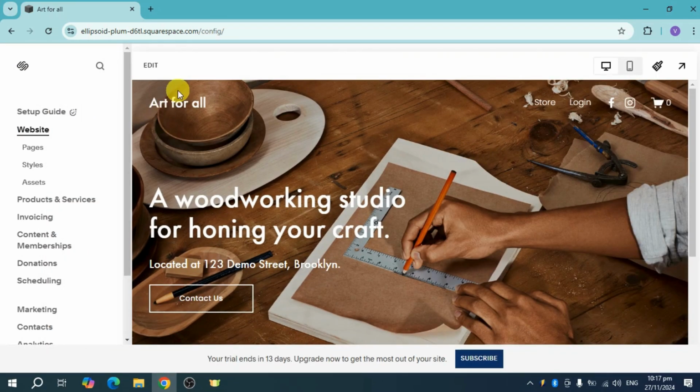Take note that when you save your design, it will be automatically updated on the published version. So that's how you preview and publish a Squarespace website.